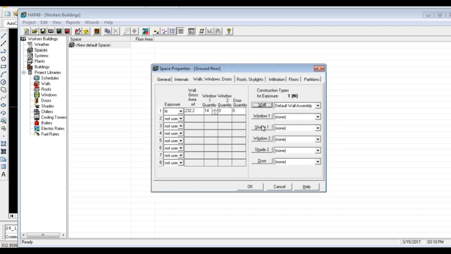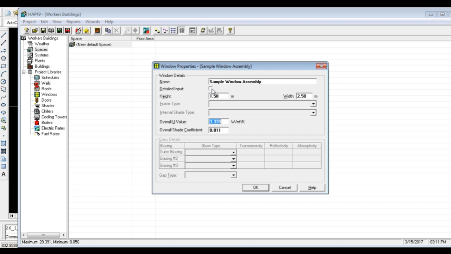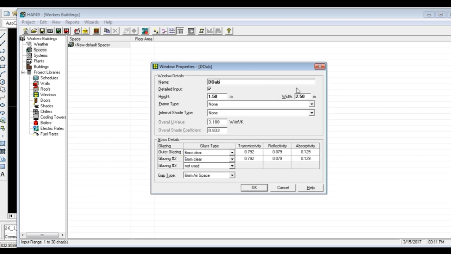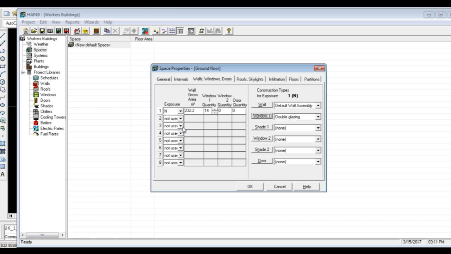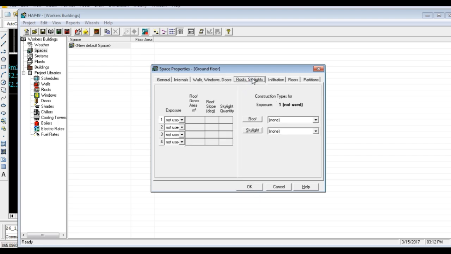Now I will define the window. Windows are double glazing in the project, 6 mm each and 6 mm airspace between. We'll define the rest. On the east and west sides, we don't have windows. Roof, skylight, we don't have roof. We are on the ground floor.